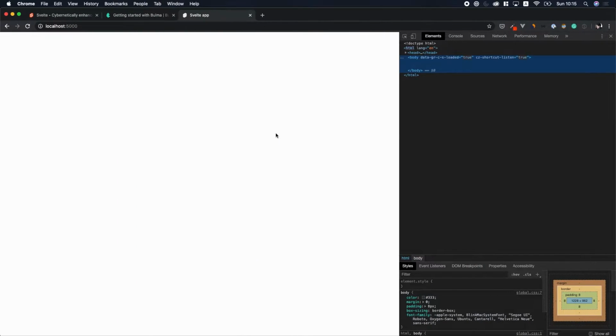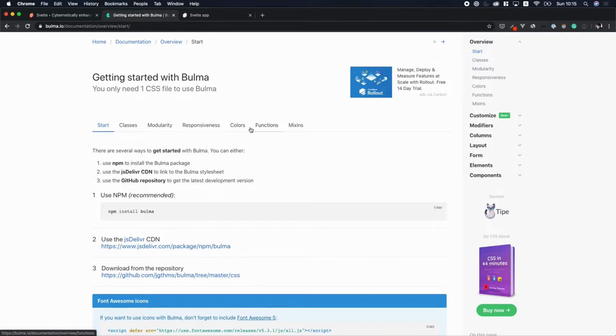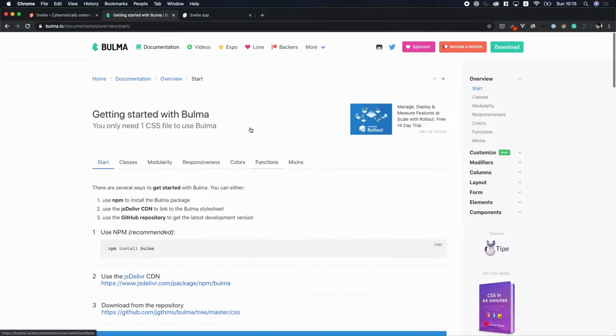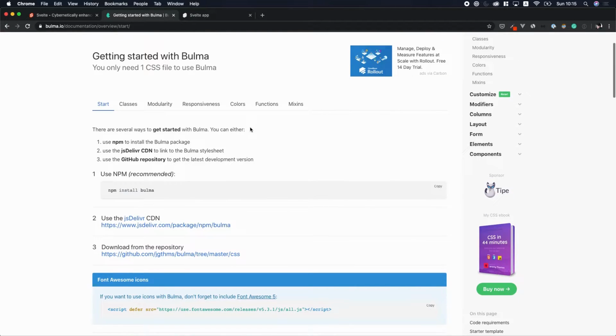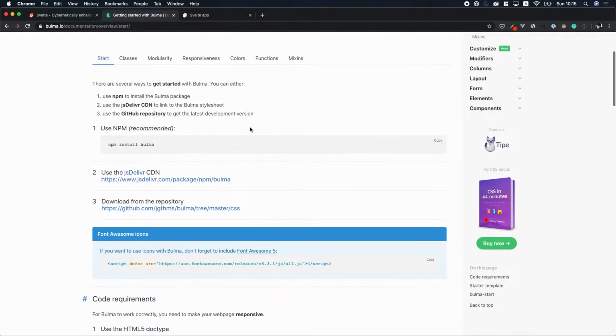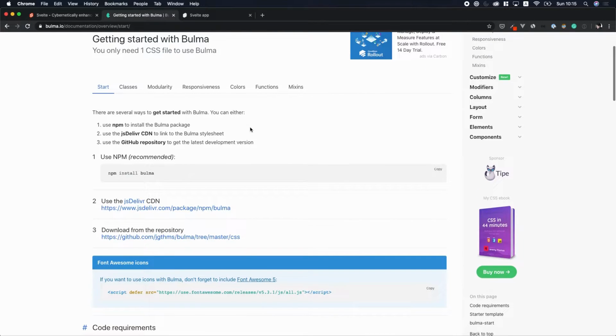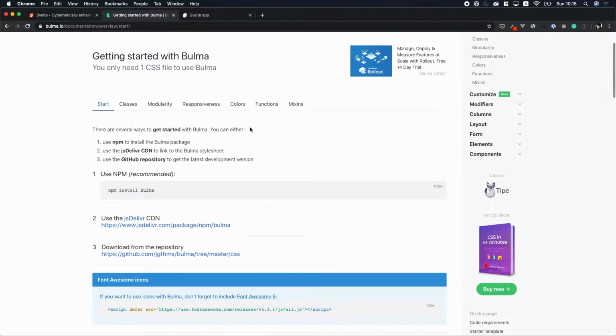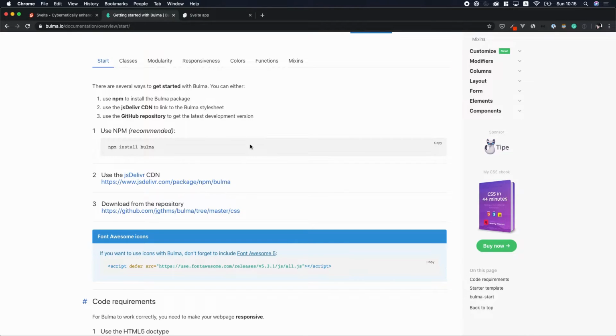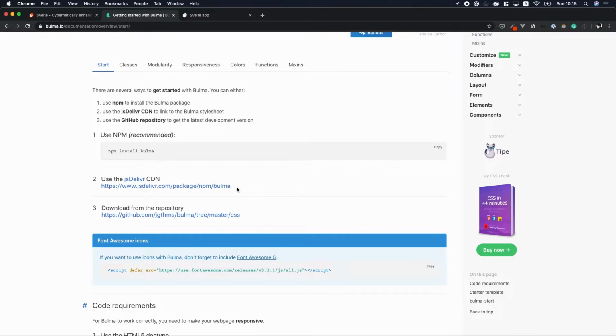What I'm going to use is this UI component library called Bulma. Bulma gives you all the CSS, and you don't have any JavaScript here, which is nice. You don't have any jQuery or something like that. And we're going to use the CDN.